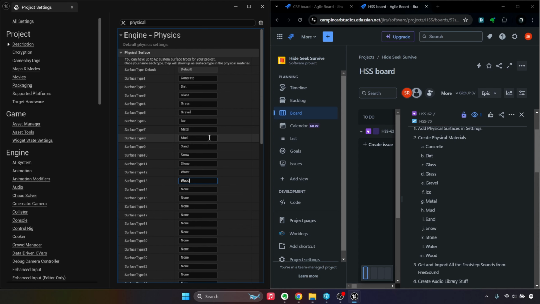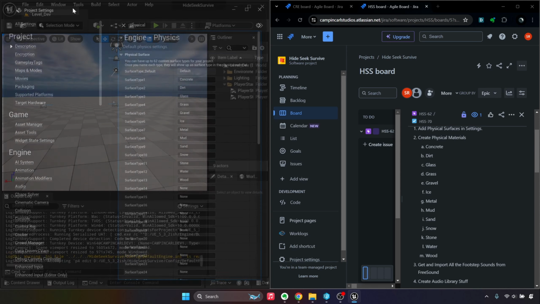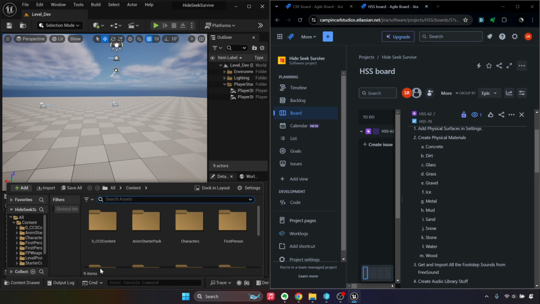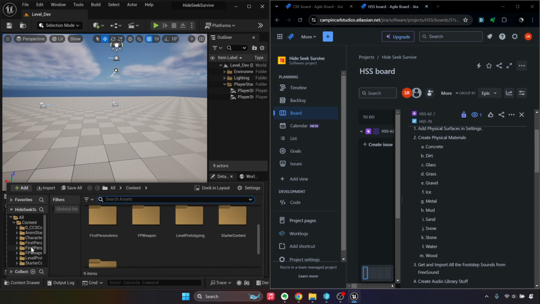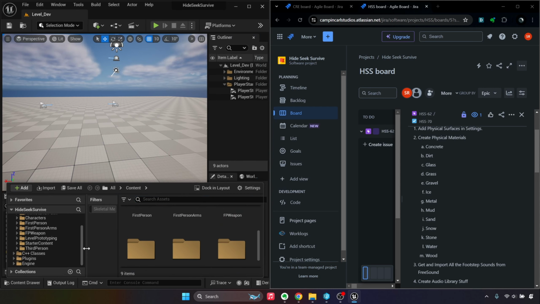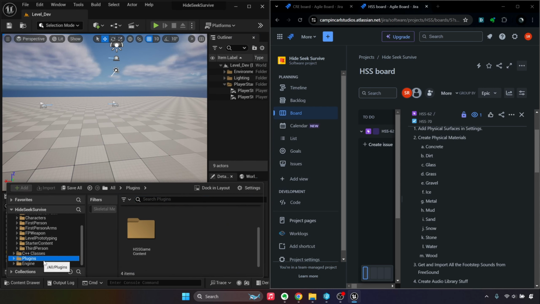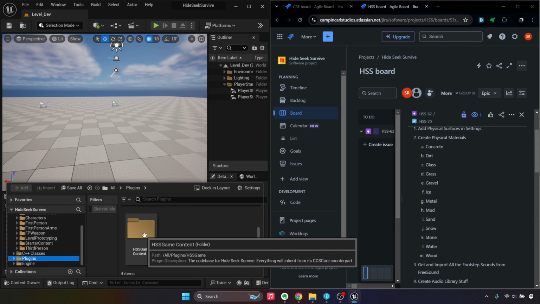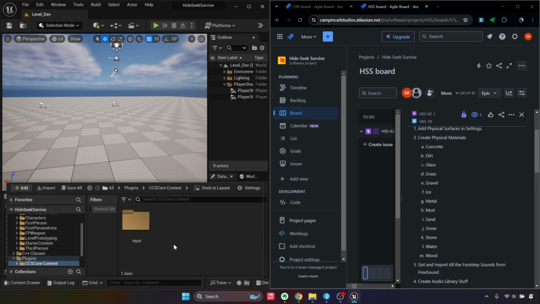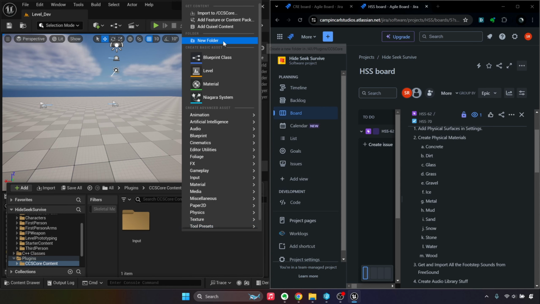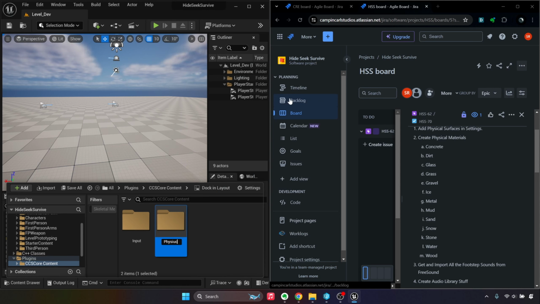Alright, we're going to double check to make sure we have it all typed in correctly, and it appears like we do. So if you're following along, make sure yours matches mine, or else you're going to run into issues. Our next step is we're going to go into our plugins, and we don't want HSS, we want CCS Core, because we're going to use this for every project we make moving forward.